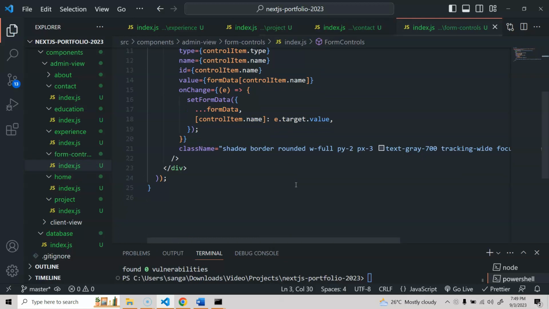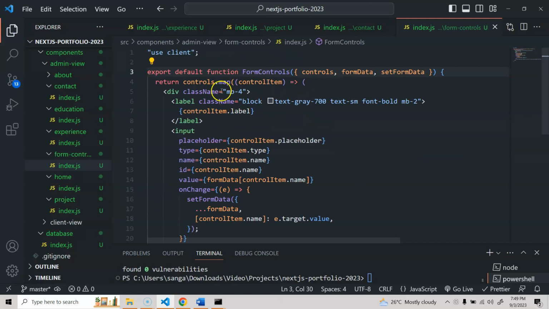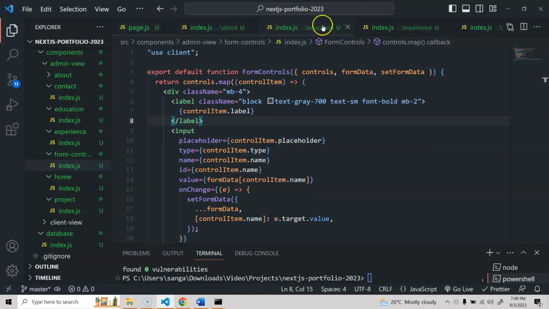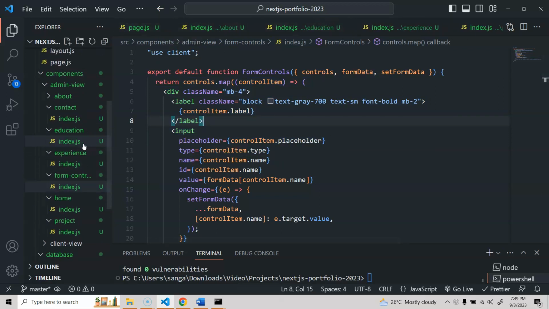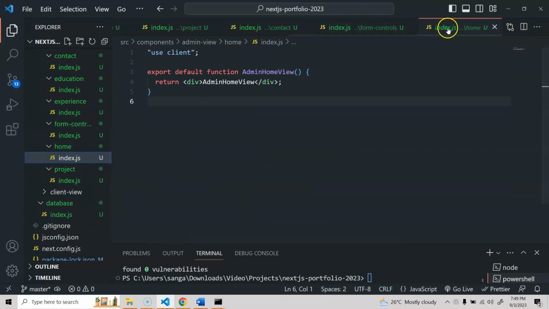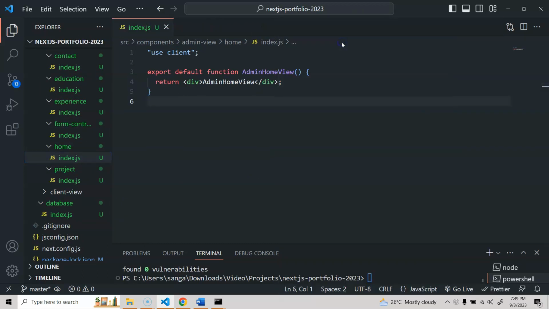So for each and every section we are going to pass some controls, and these controls will map and automatically generate this input. The first thing we are going to start with is the home component. So let's go to our home component. In the home component we will have the main heading text. We also will have the summary, so that you will be able to modify it. So let's see how that will work.